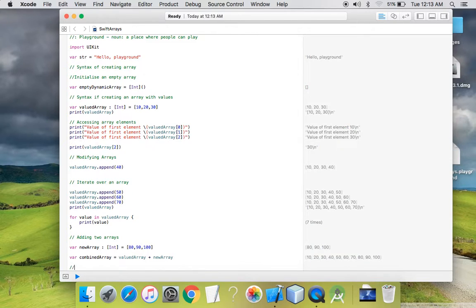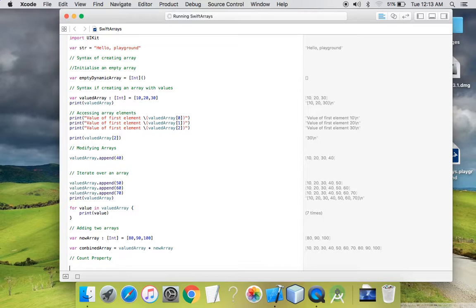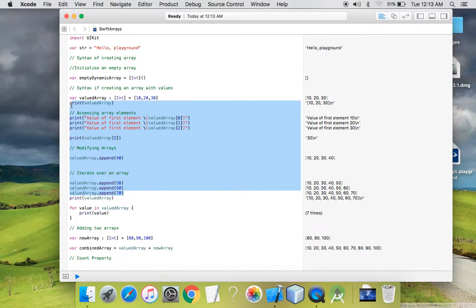Next, we'll move on to the function of counting the values in an array, the count property of array. If you want to count the number of elements in an array, we need to use the count property. For example, in this particular array, right now we have 7 elements: 1, 2, 3, 4, 5, 6, 7. So if I want to get the count of elements in an array, we need to use the count property. So we'll see the syntax on how to use the count property.